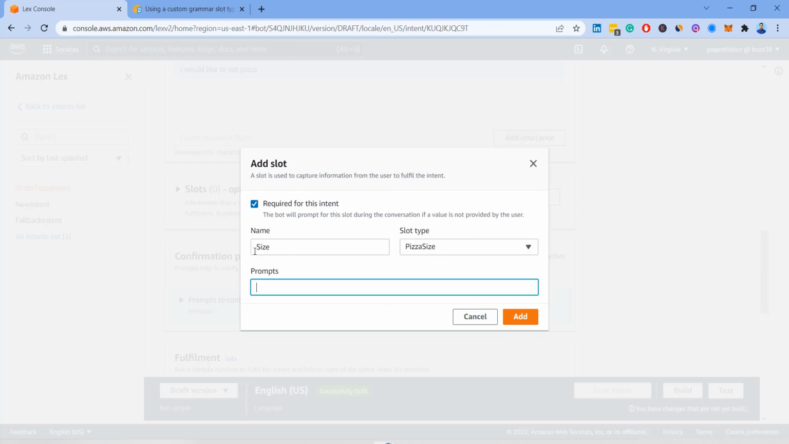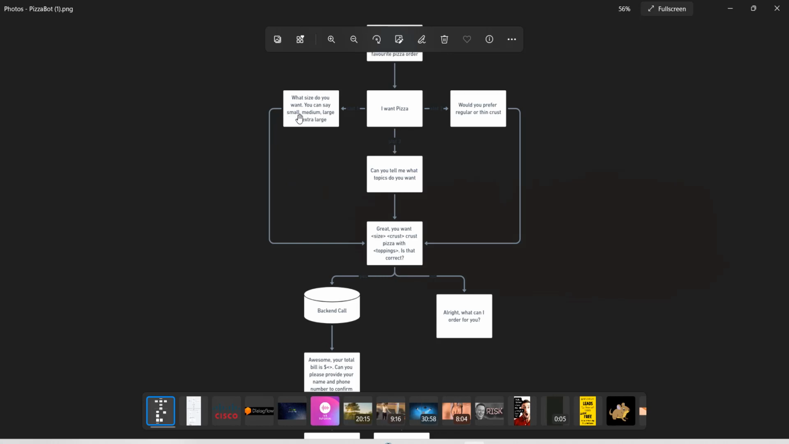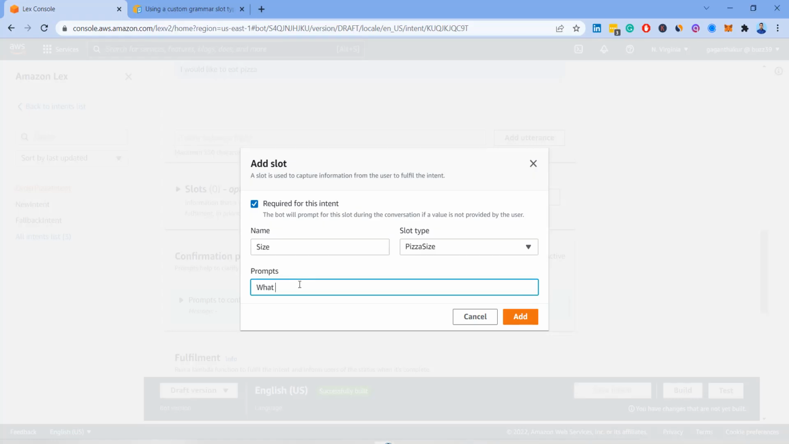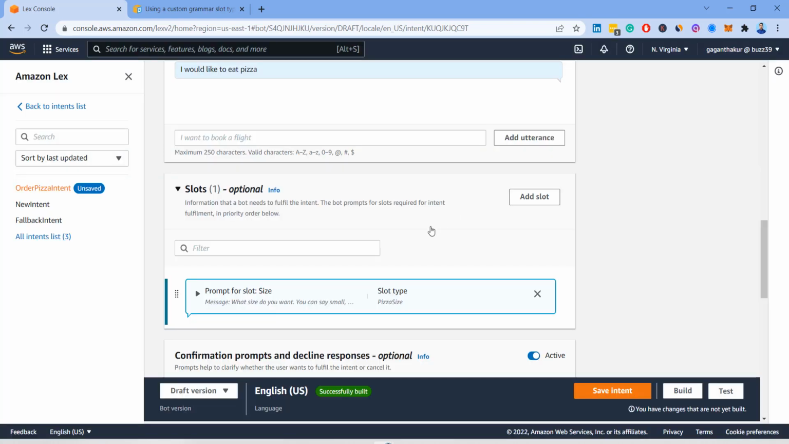And if the user doesn't give me this information, I want to play a prompt for size: what size do you want? You can say small, medium, large, or extra large. Okay, so this is what I want to play. And I'll say add. So this is the first slot we added already.